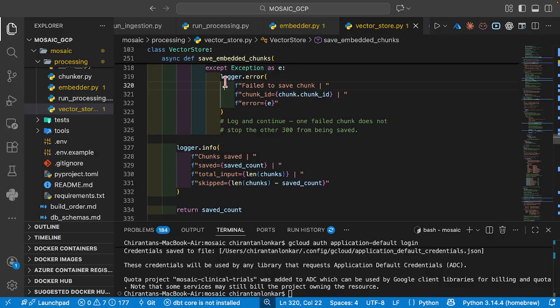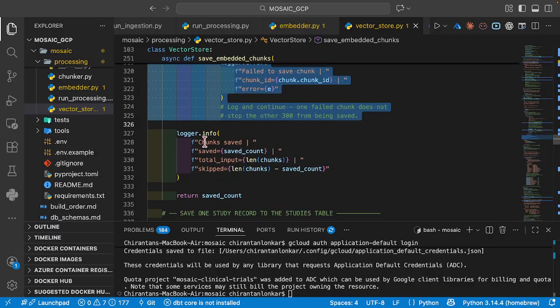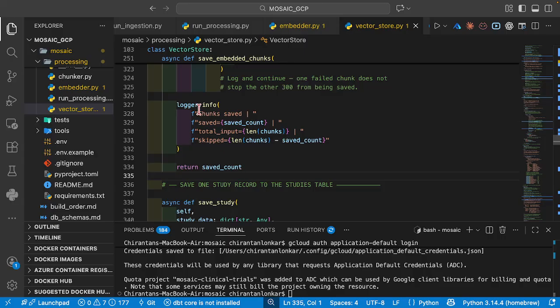Okay, and every single time a new record gets added, the saved count gets updated by 1. We're just going to log it. Okay, if there's an exception, we're going to log it, and finally we're just going to log how many chunks are saved, the saved count.